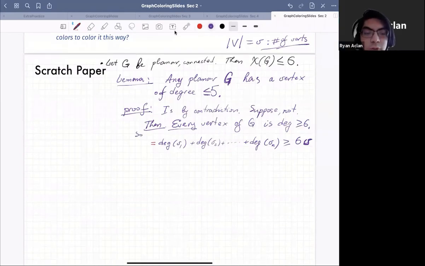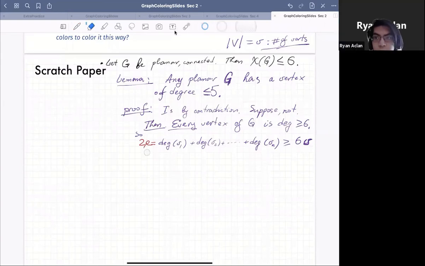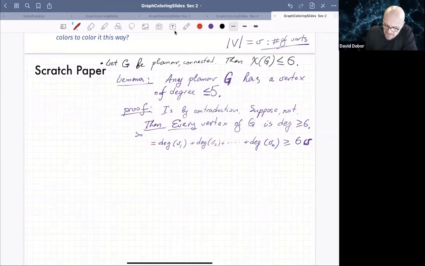Must equal 2 times the number of edges. Yeah, so twice the number of edges. Okay, I haven't even used the fact that the graph is planar. I know that twice the number of edges in this graph is going to be the sum of all the degrees.